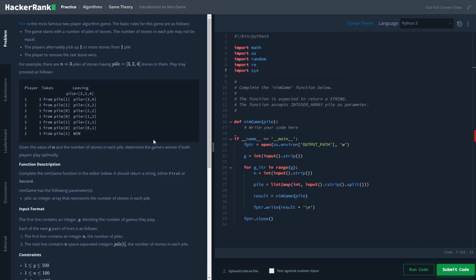The basic rules of the game are as follows. A game starts with a number of piles of stones. There could be n piles of stones, and the number of stones in each pile may not be equal. So all the piles would have a different number of stones. A player can alternately pick up one or more stones from a pile.